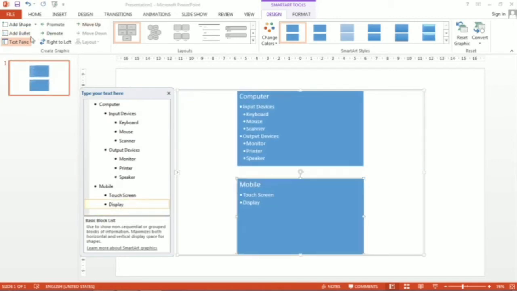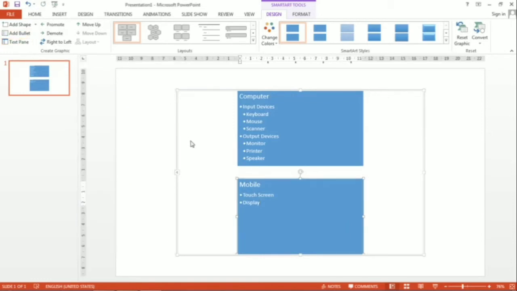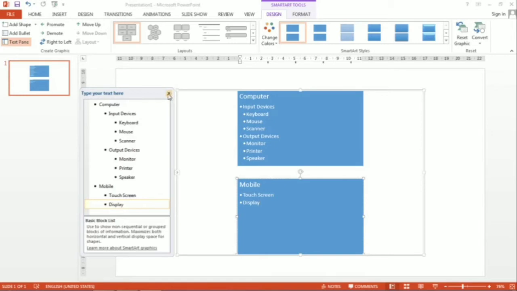Then add text pen. If it is not available like this, see, I have closed it. Now that text pen is not available. So whenever you want to activate, just click on this, it will come. It will come and go from this option. So this is editing smart art.